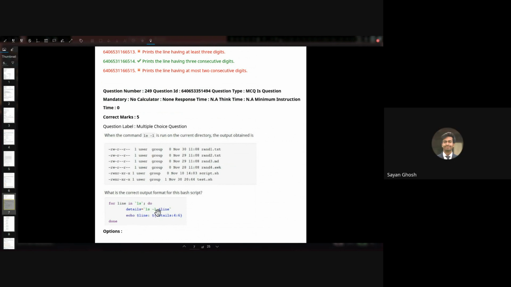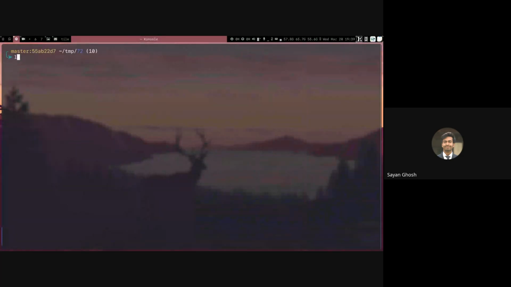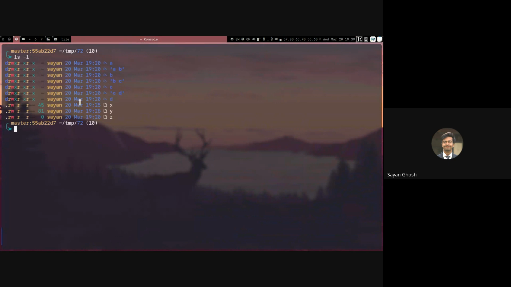Correct. If I'm doing ls -l $line, what is the value of $line? Let's say ran1.txt, it's the name of a file in the current directory. So if I am doing ls -l and then the name of a file, the details will be only that line. Yes. For example, here you can see ls -l prints all the files in my current directory. If I do ls -l on x, and x is a file, okay. If it's a folder, it will go inside and print that.